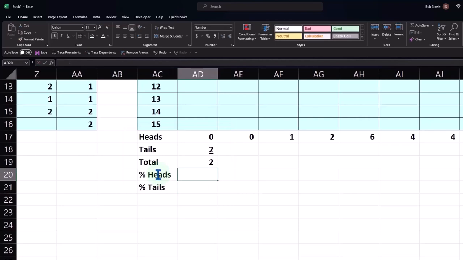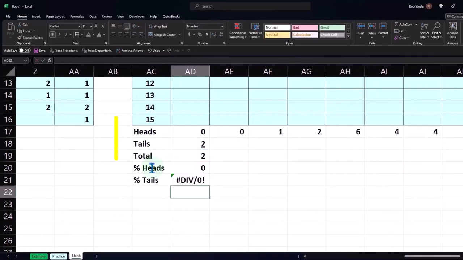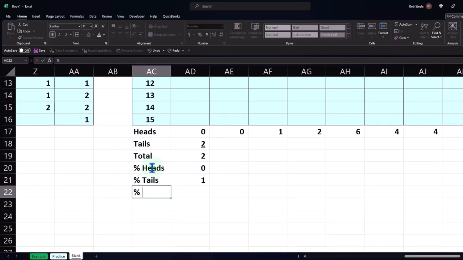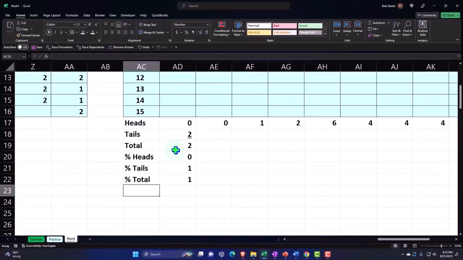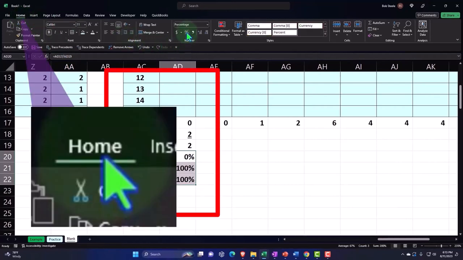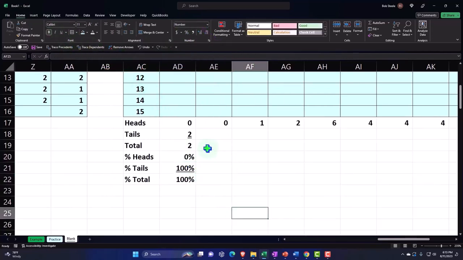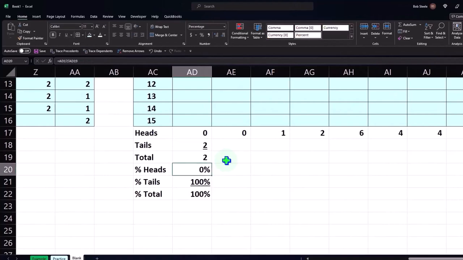So the percent heads would be equal to 0 over 2, 0, and the percent tails would be 2 over 2. Hold on a sec, equals 2 over 2, and then the percent total, which is going to be equal to the sum of these two percents. So I'm going to make all of these percents, Home tab, Number, percentifying them. So there's our percents, and I could put an underline here. So there we have it. In our first flip, we had 0 heads, 2 tails, and so total tails. And so we've got 0% heads and 100% tails.